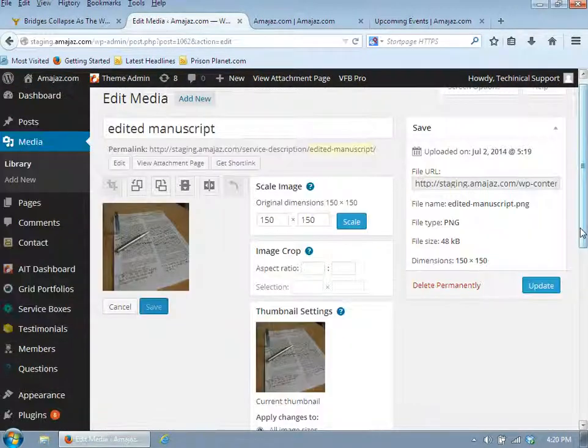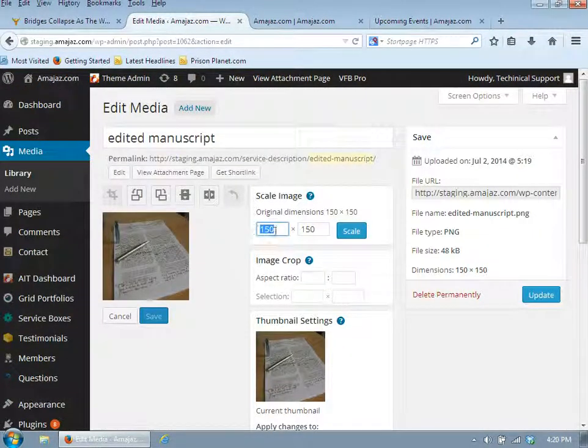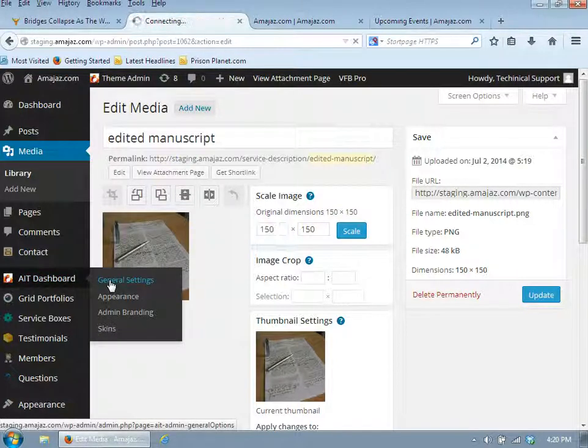And once you do that, you can make it smaller or change the size here, which will end up scaling it, and then hit scale. And then you have to hit update to make it smaller. If you don't hit update, then it won't save, it'll be the original size. So let's go to the Ait dashboard.